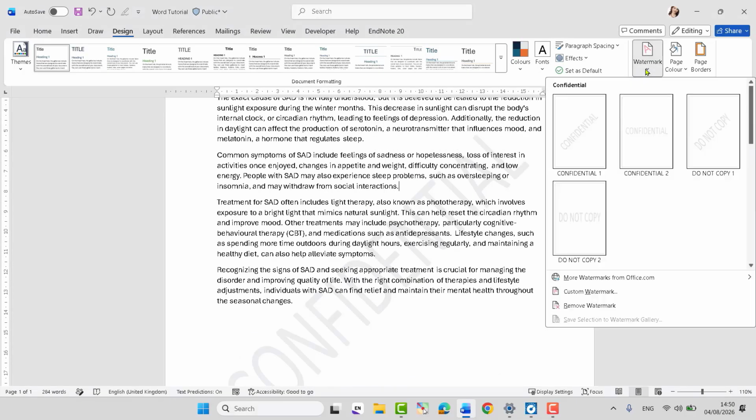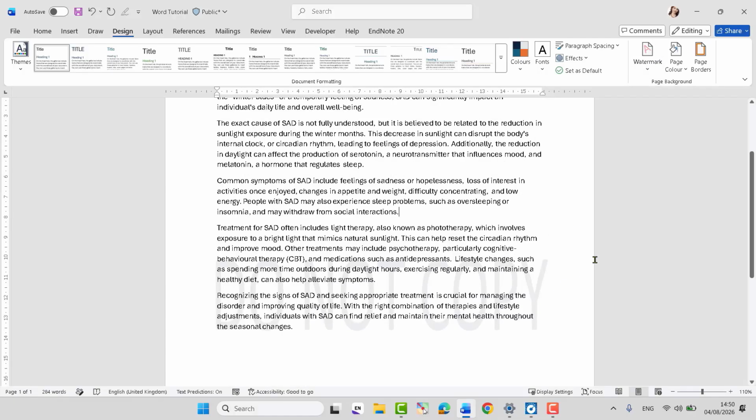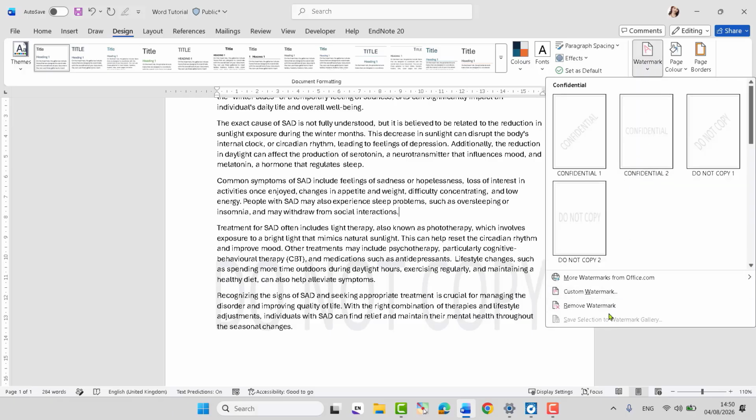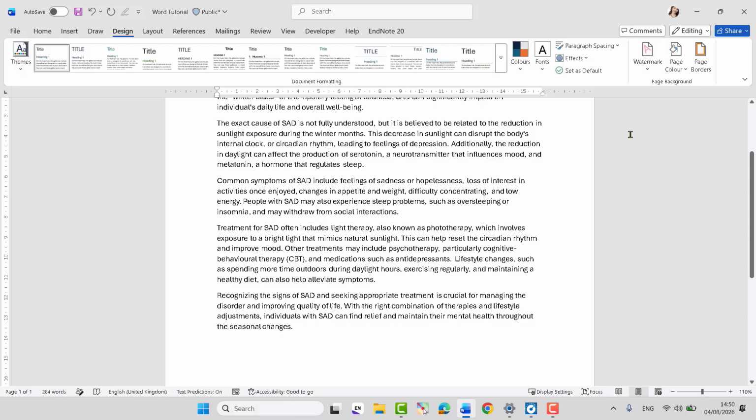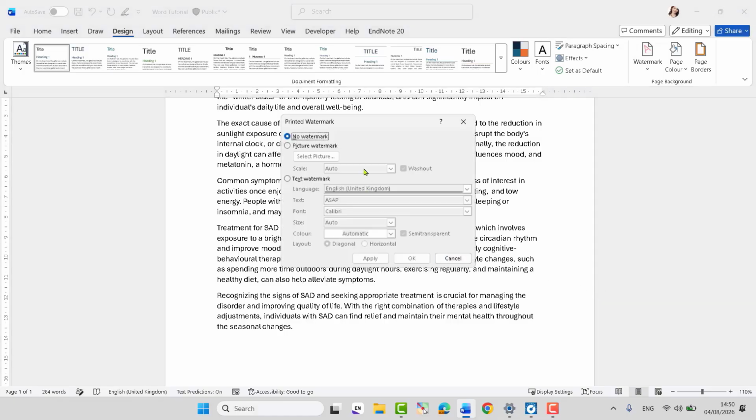Let us try another one here. We can say do not copy as well when it's an original document. We can remove it if you no longer need it. So you can say remove the watermark. We can also choose other things like, for example, more watermarks from Office, or maybe a custom watermark if you want to choose your own watermark.